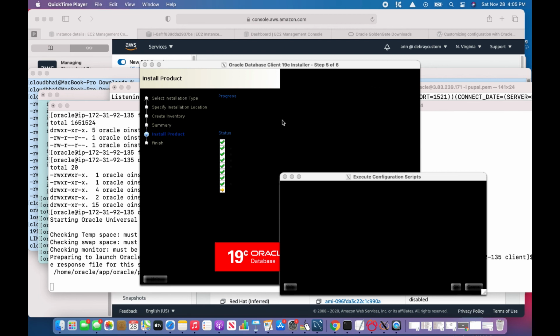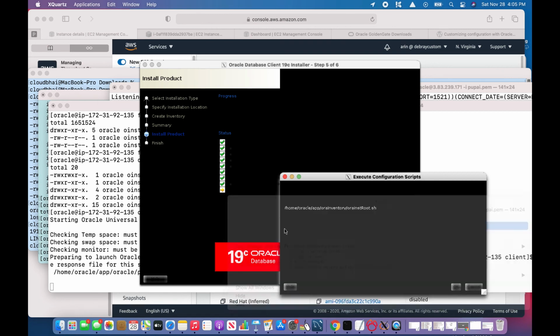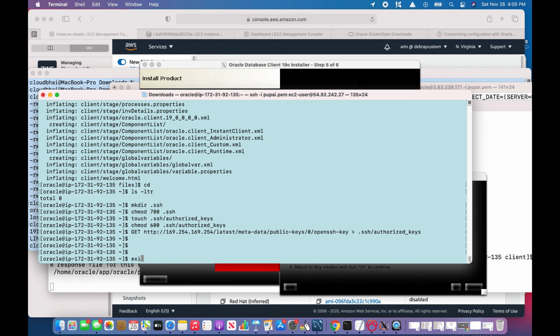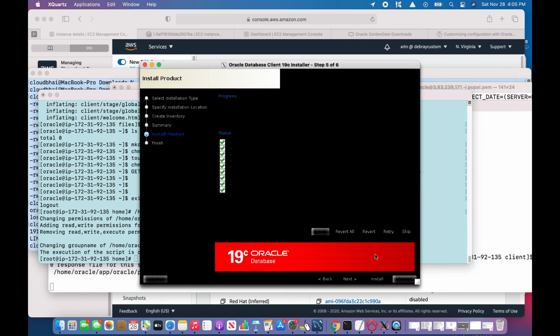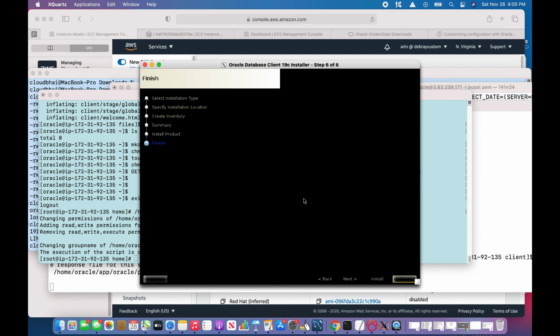You can see that my client's installation is almost done. I have to run the orainstRoot.sh through root. Okay, done. So it's done.